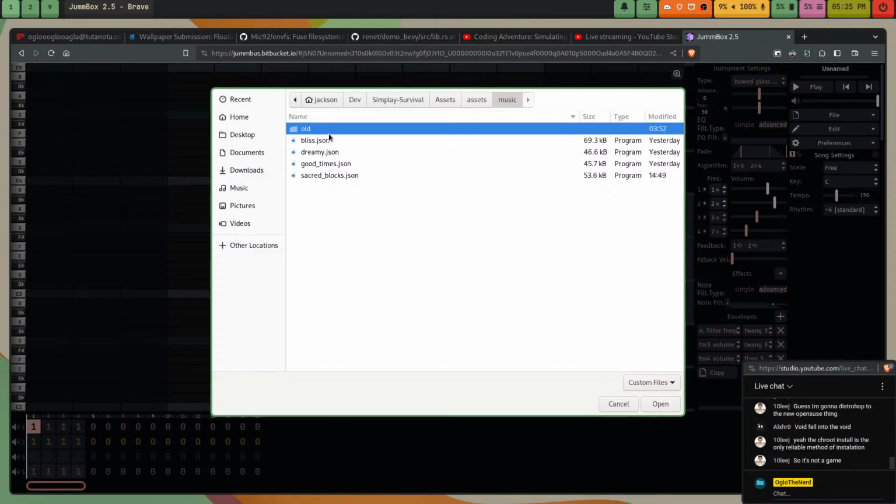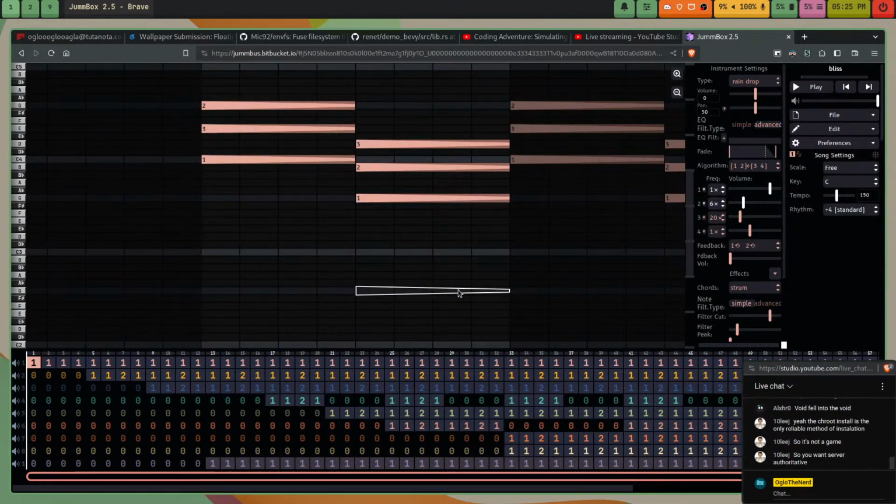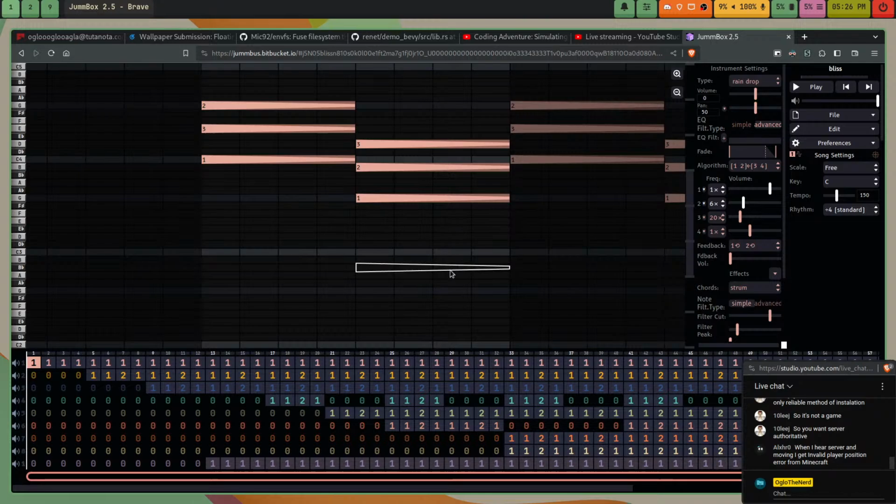Anyway, next song. The one I made after Dreamy is Bliss. And it's honestly easier than I'd expect in Rust.